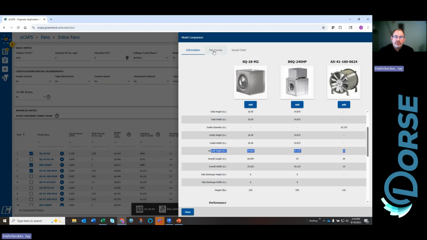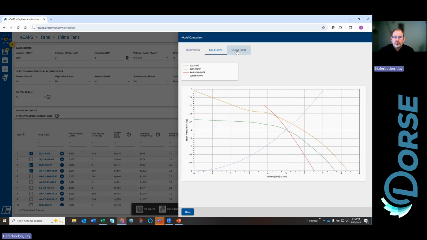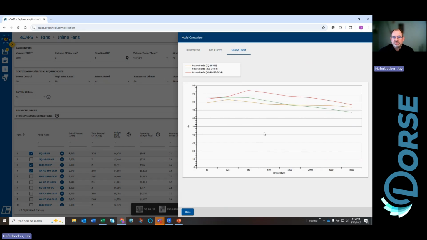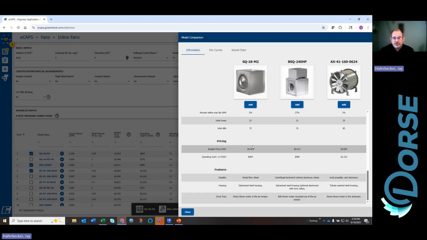We got fan curve comparisons here. We got sound chart comparisons by octave bands. Some fans' octave bands are easier to attenuate than others, so that kind of goes by octave band. And then we also got the construction features.